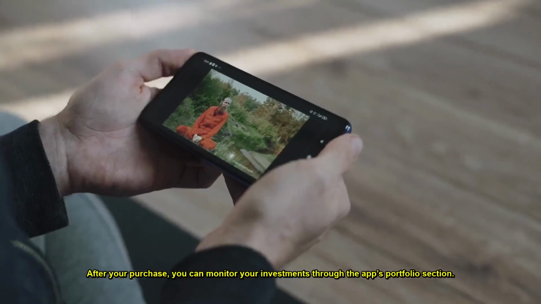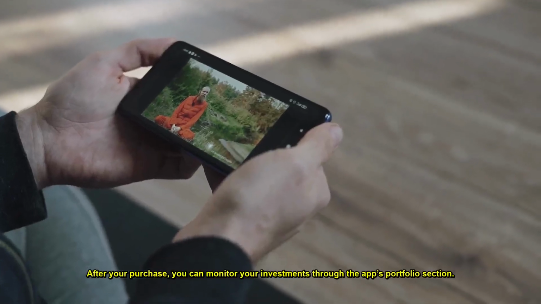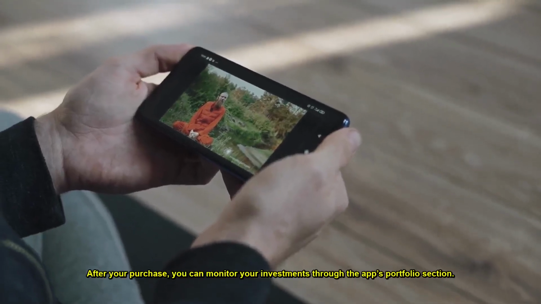Once you find a stock you want to invest in, select the Buy option. Input the amount you wish to invest, keeping in mind Stash's minimum investment requirements. Review the details and confirm your order to complete the transaction. After your purchase, you can monitor your investments through the app's portfolio section.